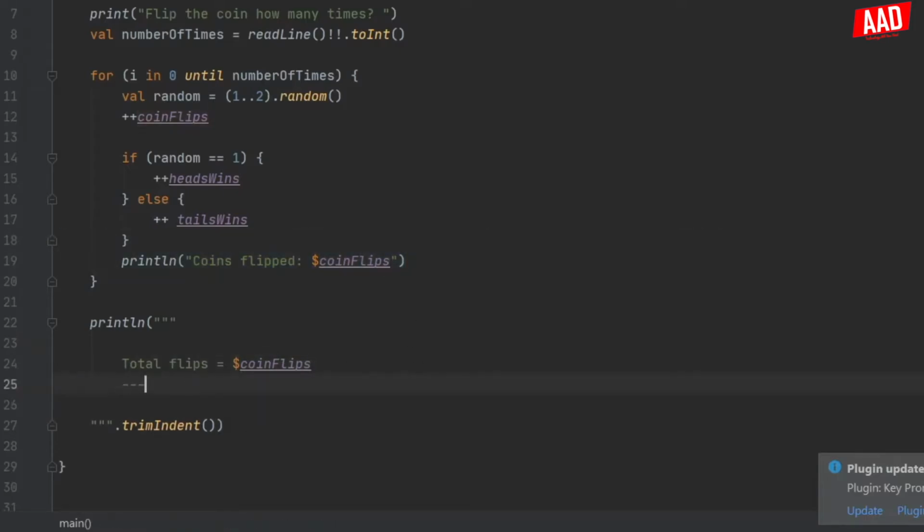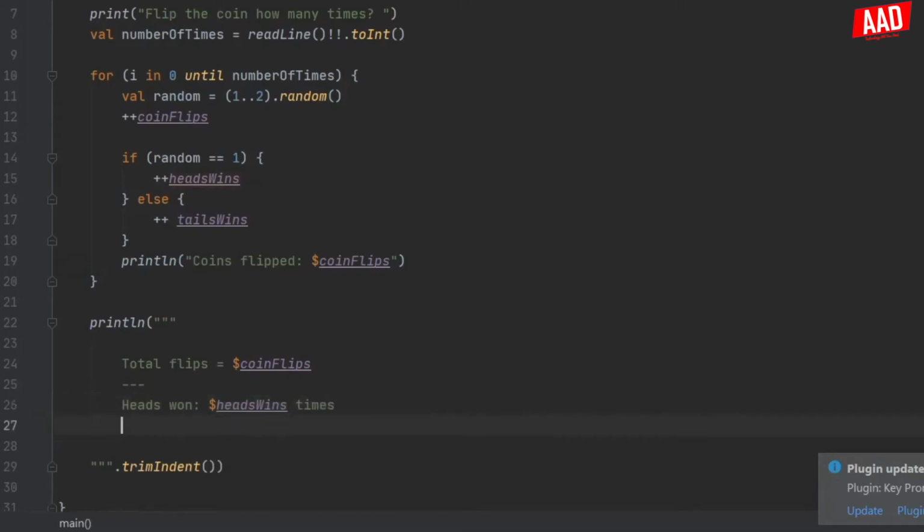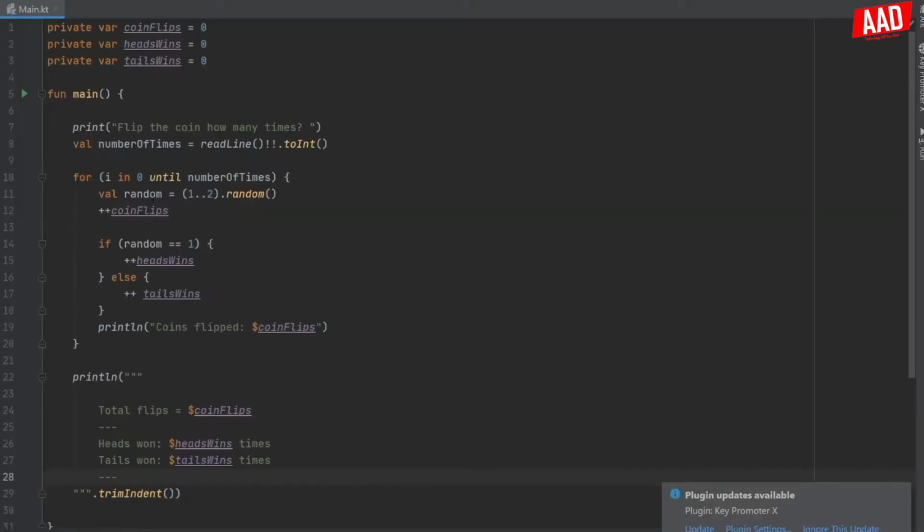Now we're going to make this divider, which is 3 simple hyphens, and we're going to write heads: headsWins times, and below we'll do tails: tailsWins times, and we'll make another small divider down here. And this is the entire program that is going to simulate our coin flips.